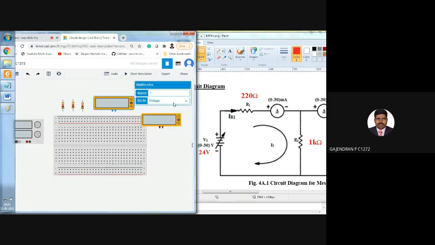First ammeter, I'm going to select as the ammeter. By default, it will be a voltmeter. We have to change the voltmeter into an ammeter. That's all. Then let me change the resistor values also.